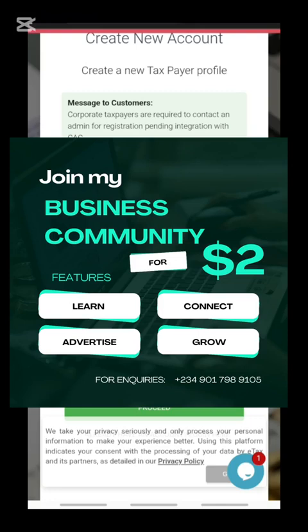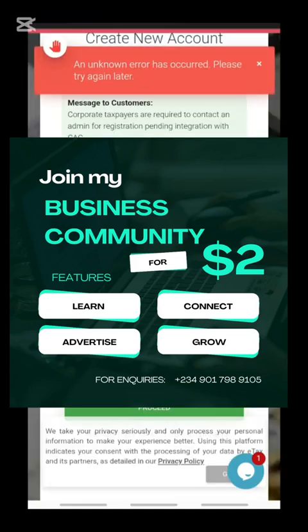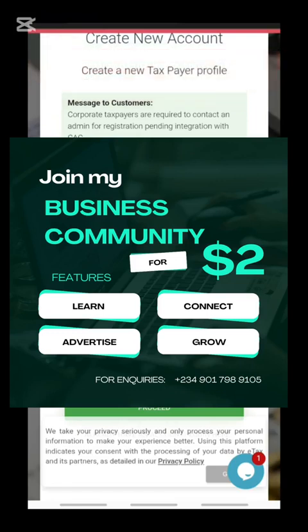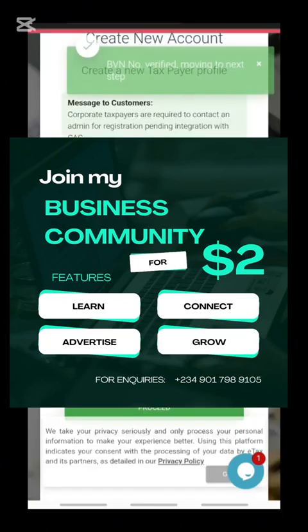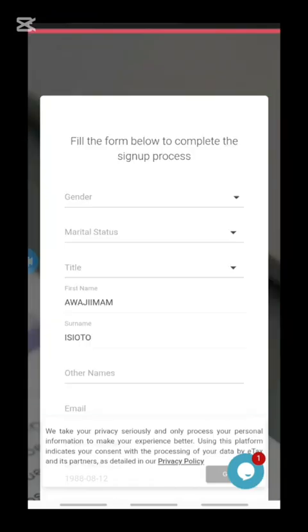So we click on the verification button just to be sure that we are not robots, and then we click on proceed. So I'll click on proceed and wait. Okay, let me click on this again. Okay, you can see it's saying BVN number verified. Moving to the next. Now this is where we need to fill in all of this form. All right, so make sure to fill it carefully. So I'll fill this now, just follow me.